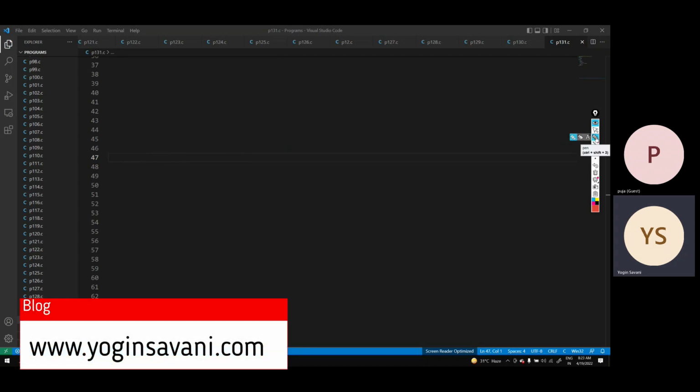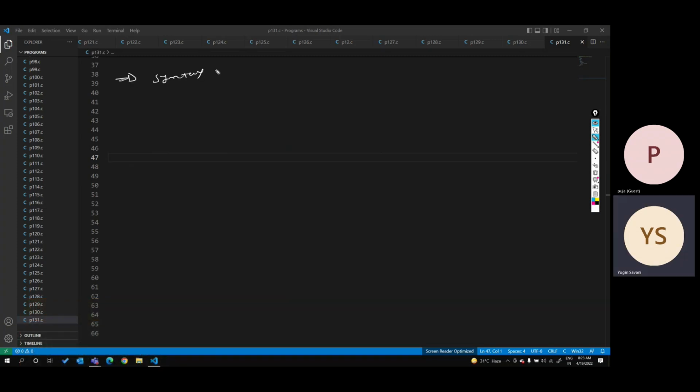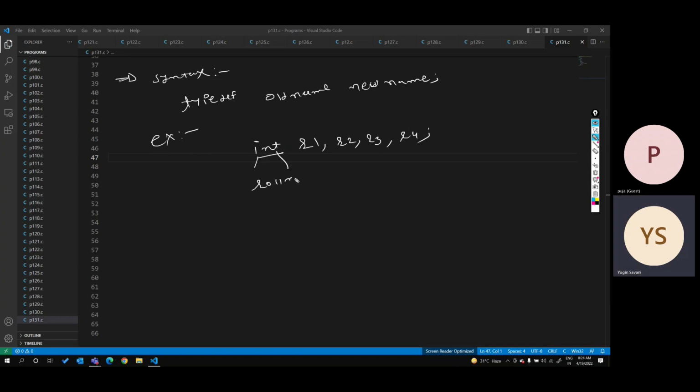Then the syntax of typedef. Syntax is like this: typedef, then old name, then new name. For example, in my program I will write integer r1, r2, r3, r4. Instead of this, I can write it this way: roll number r1, r2, r3, r4. So this is more user understandable.